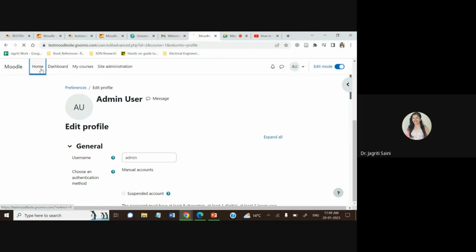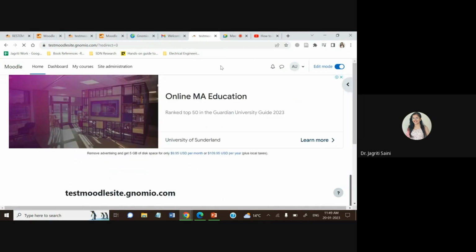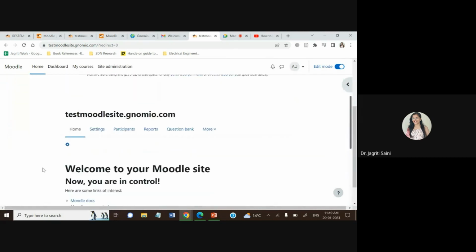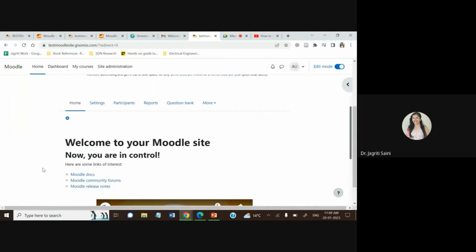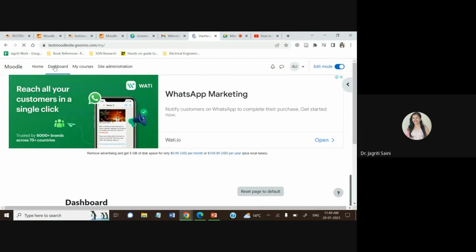After this, once you have secured your website with the desired password, we can start moving further. What you have to do now, you may need to create a course in this platform. It is important to mention that on the dashboard of this Moodle platform, you may see that on the top portion here, we are seeing some advertisements.